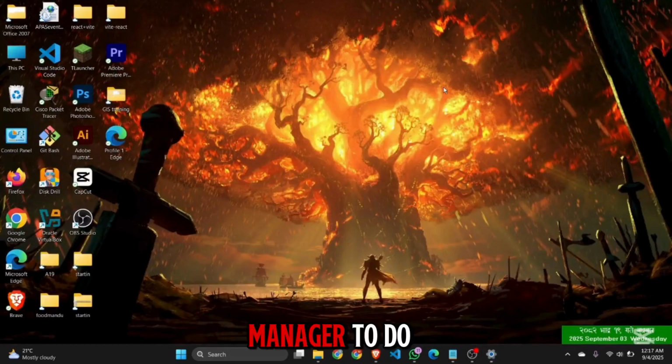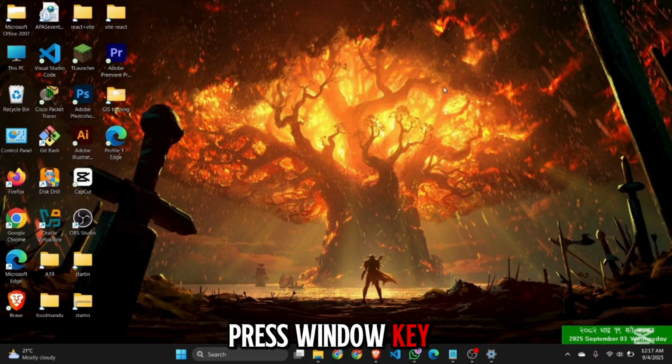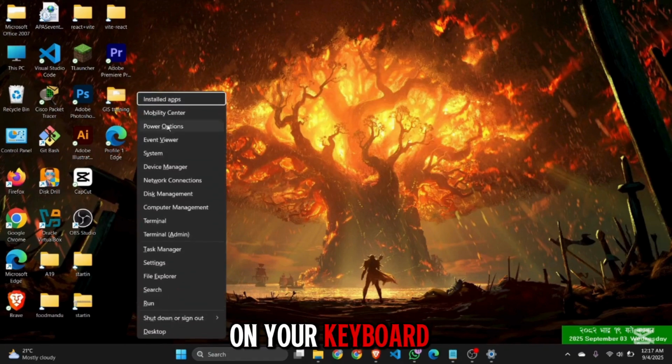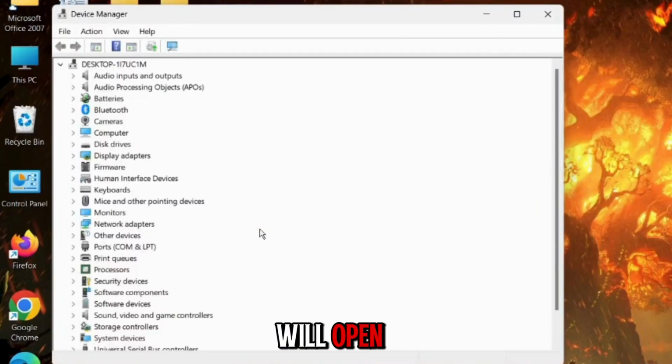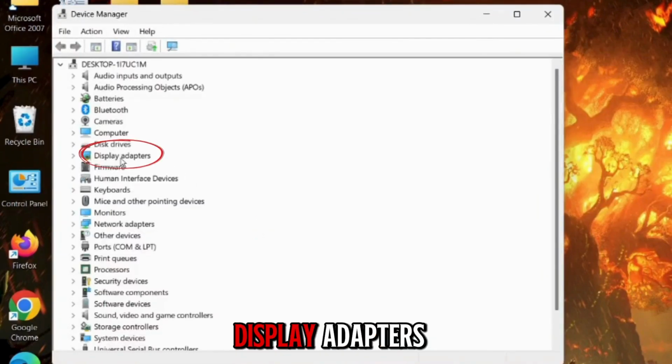Go to Device Manager. To do that, press Windows key plus X on your keyboard, then select Device Manager. And now a menu like this will open. Expand the option Display adapters.